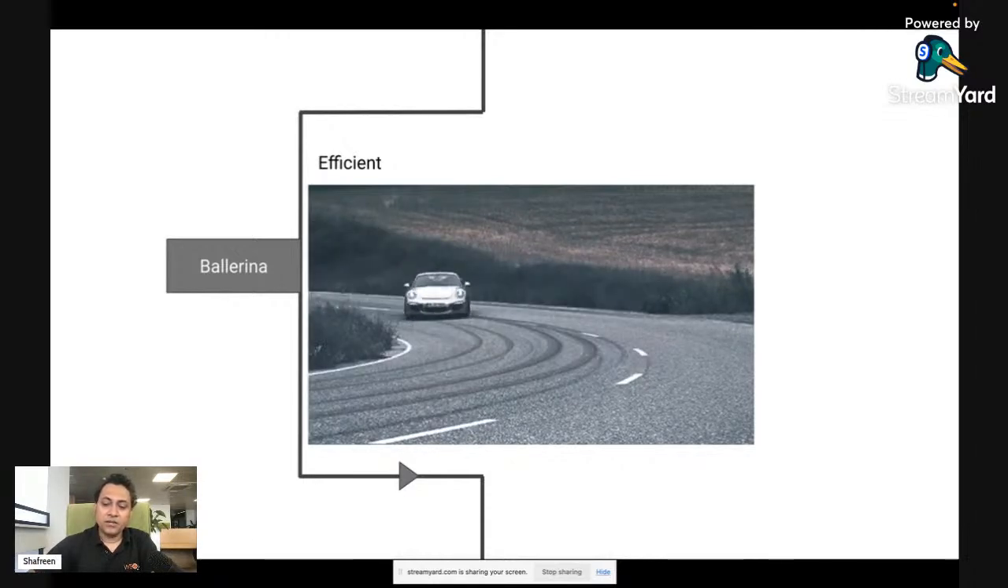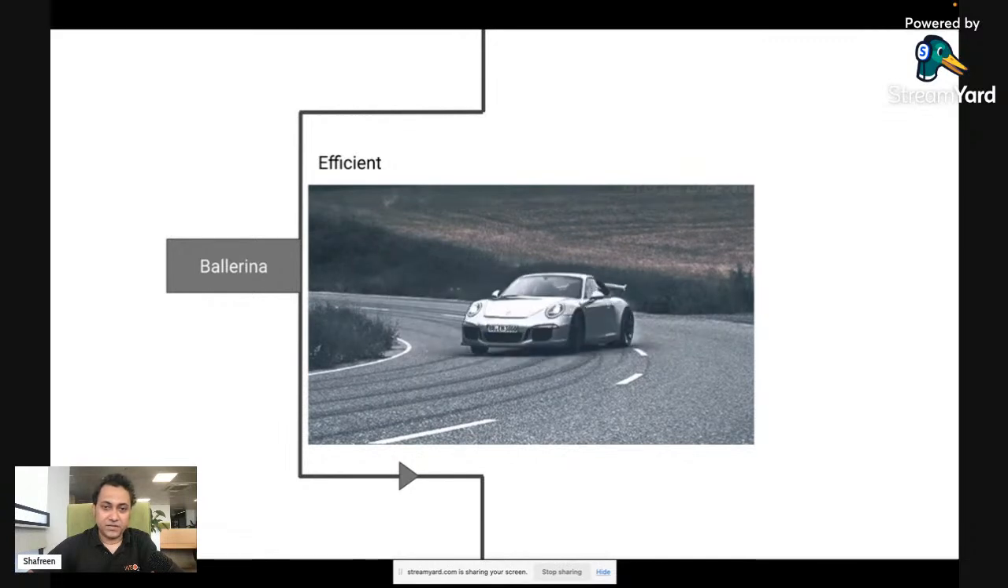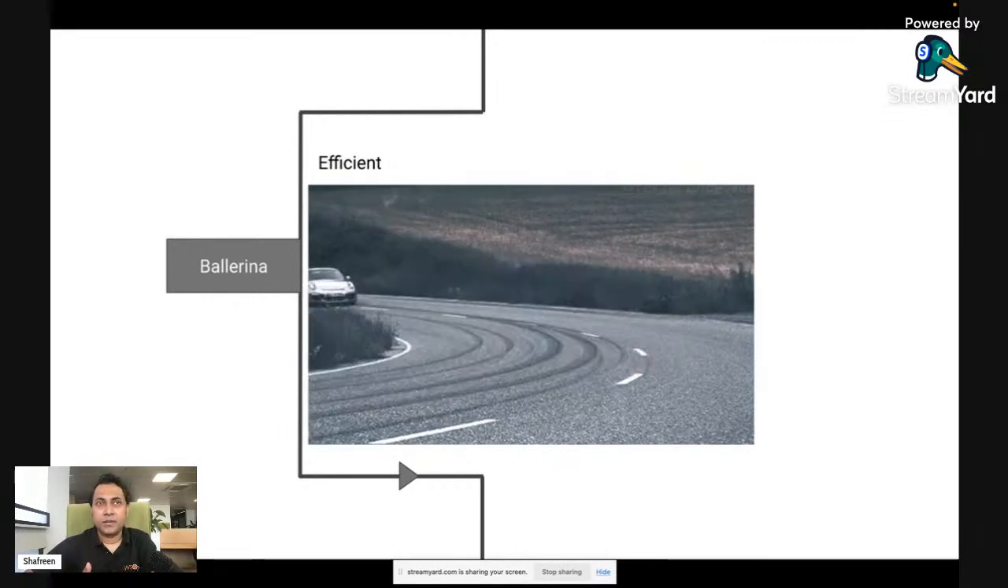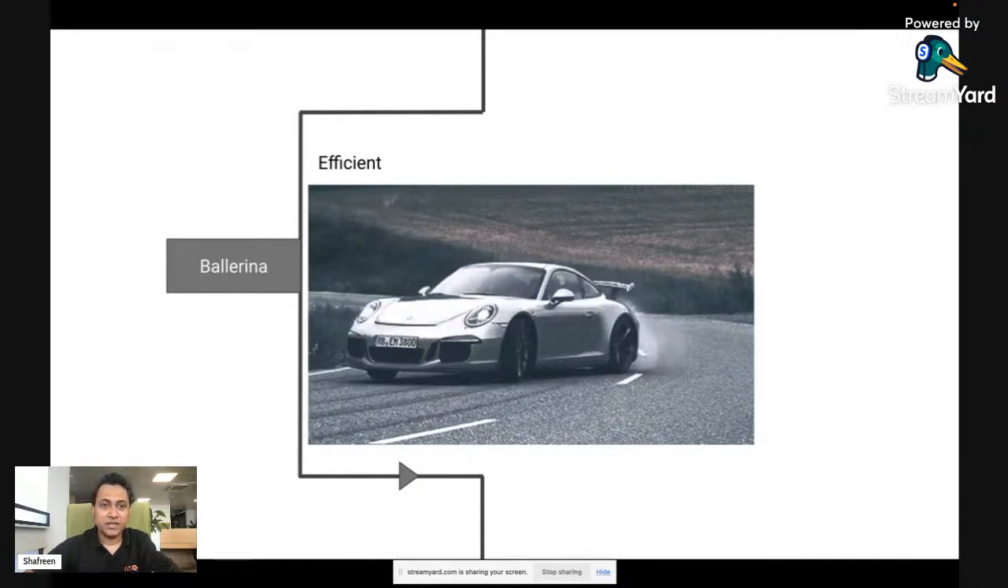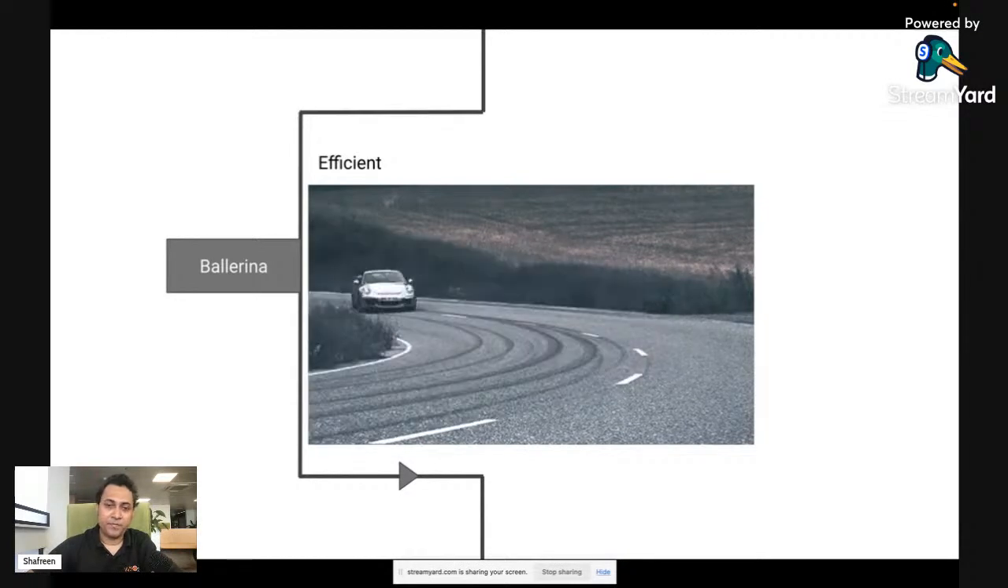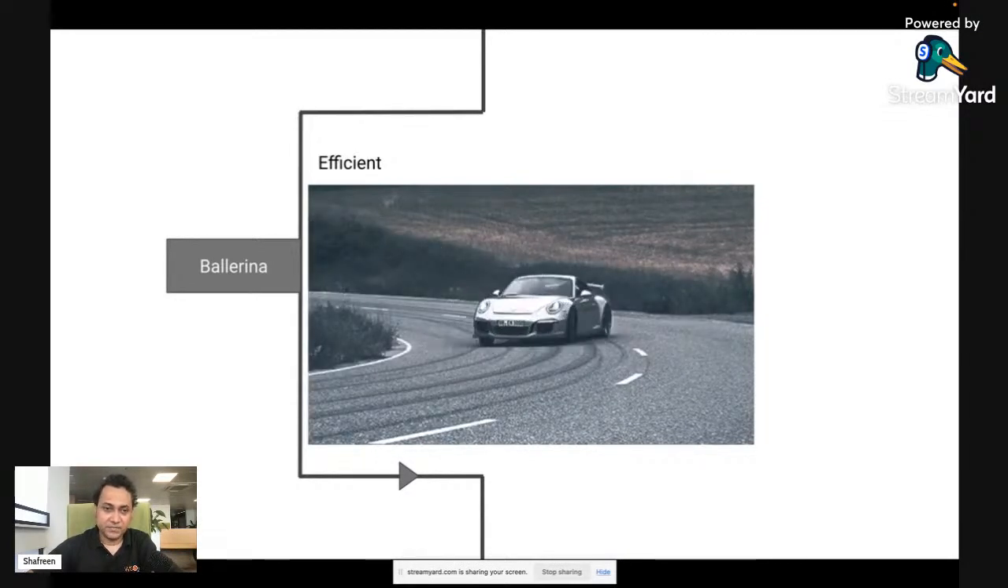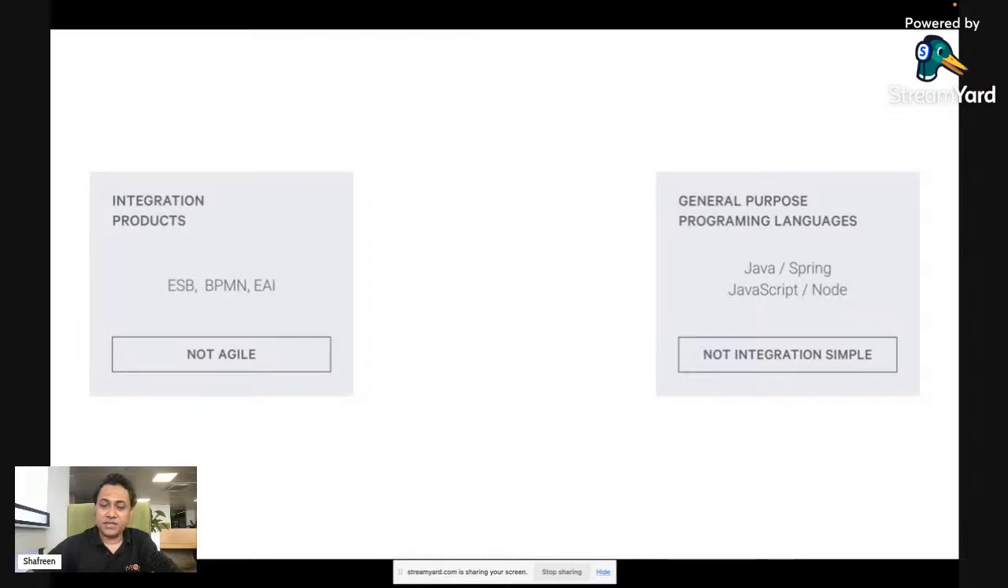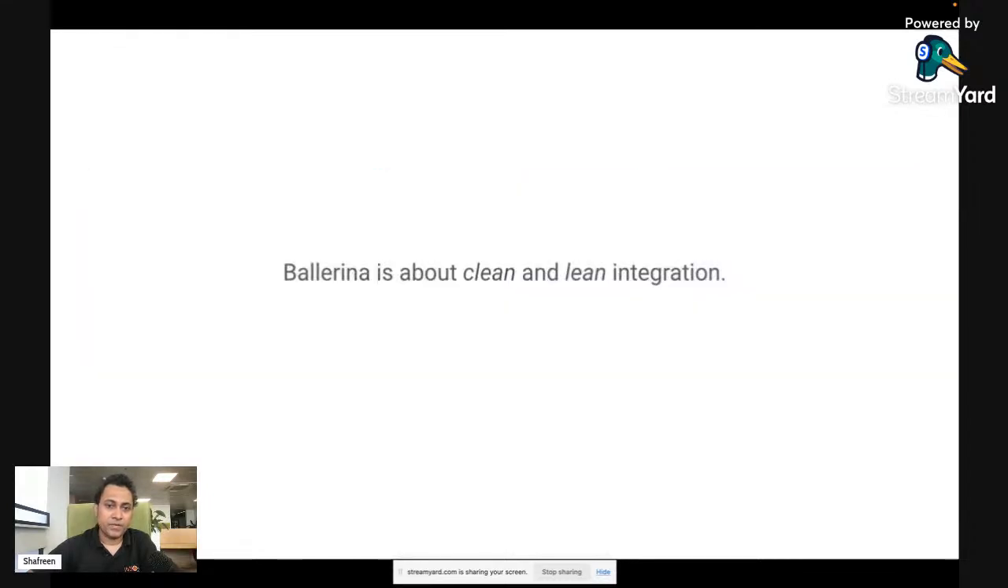So let's see why Ballerina is efficient. The point is, if you are a person with some programming language background, you would enjoy programming with Ballerina, especially doing integration. Okay, let's see why this is efficient. All right, so this basically explains what I said earlier in a different way, so I'm just gonna skip that part. Okay, so if you ask me, I would like to say Ballerina is about clean and lean integration, and you'll see why in a moment.